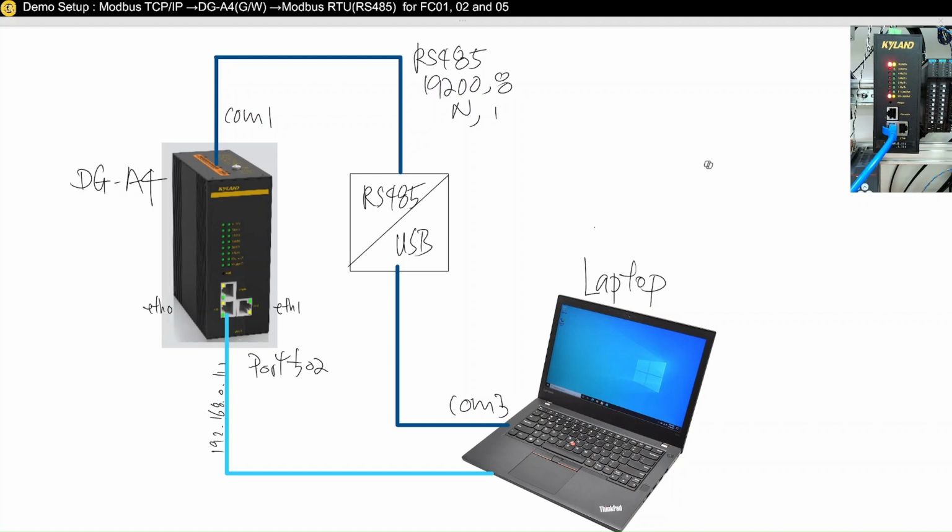Okay, earlier I made a video on function code 04 and function code 05. I feel there's a need to make this video specifically for function code 5, because the mapping of function code 5 is very unique on this gateway.